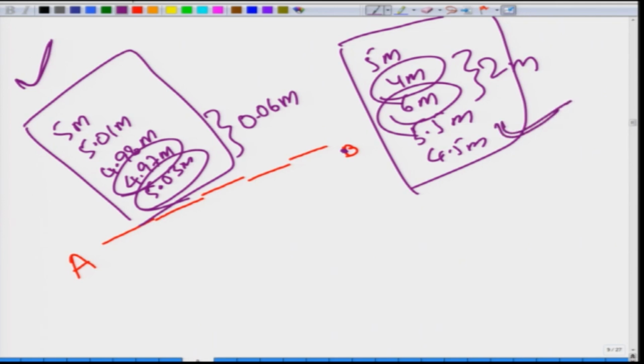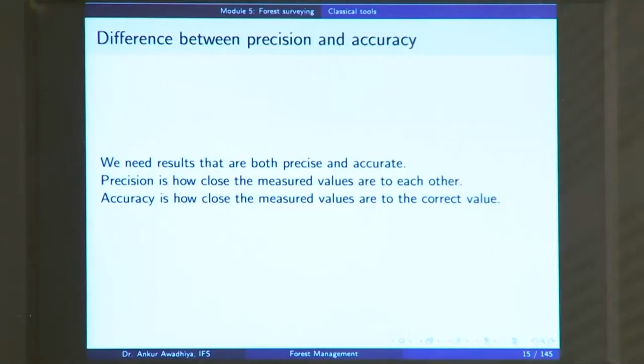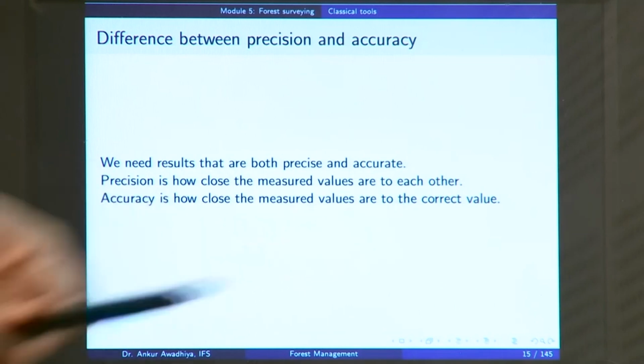So, precision is how close the values are to each other. If these values are coming together with very small variations between them, then we say that these are precise measurements, and when these values are too far apart from each other, then we say that these are not precise measurements, these are imprecise measurements. Now, the second thing is accuracy. Accuracy is how close the measured values are to the correct value.